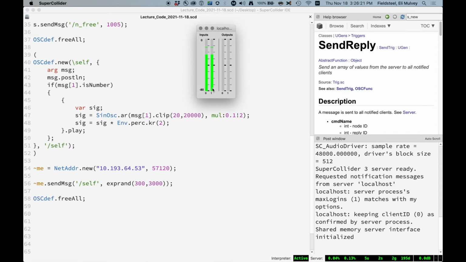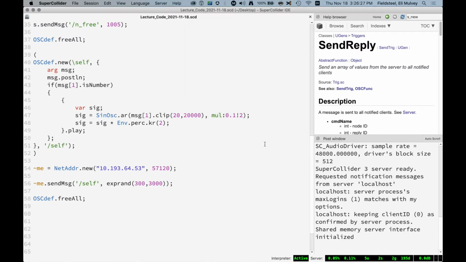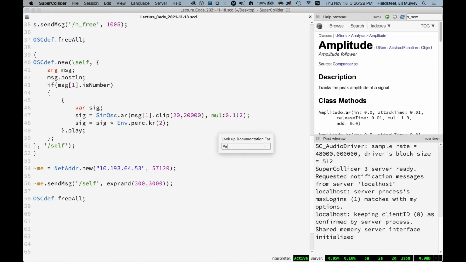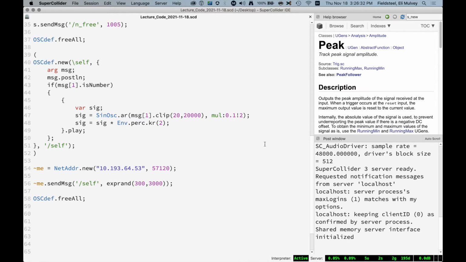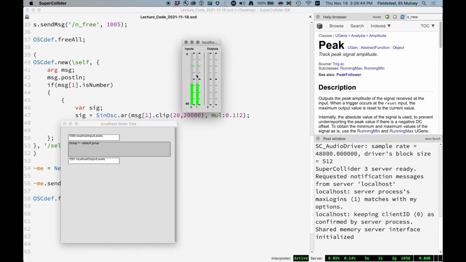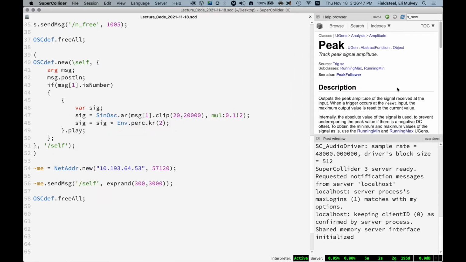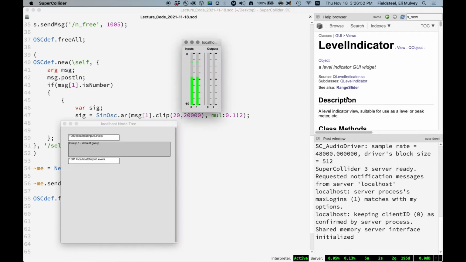listening to the audio signal on these buses and tracking their average and peak amplitude using Amplitude and Peak. And then using SendReply, at a regular rate, like 20 times per second, it sends these values to the language where they are used to update this graphical user interface. I think these particular objects are an instance of LevelIndicator. So you have 4 little level indicators here, and that's what these localhost input levels are doing. These are little makeshift SynthDefs, and they've got a SendReply in them.